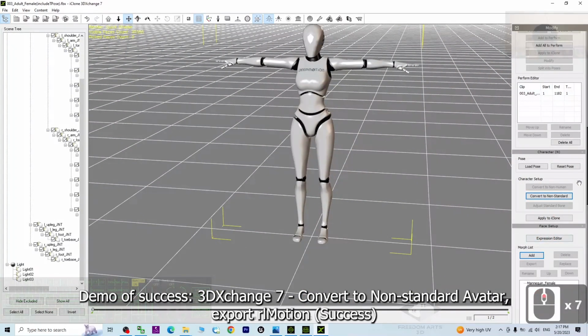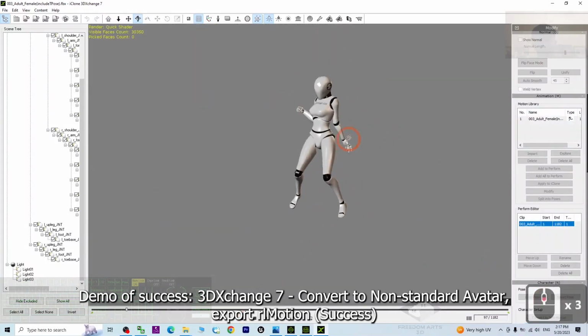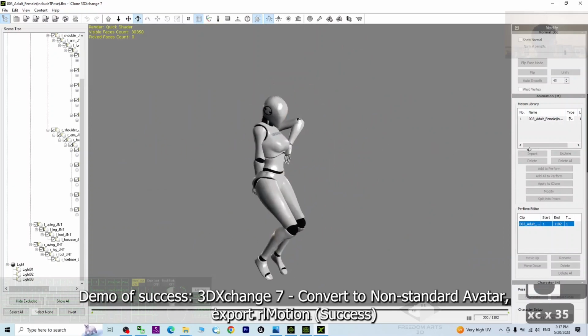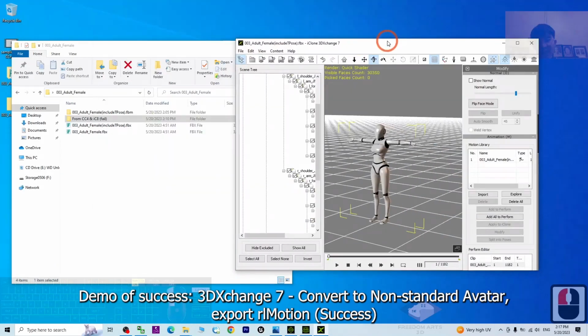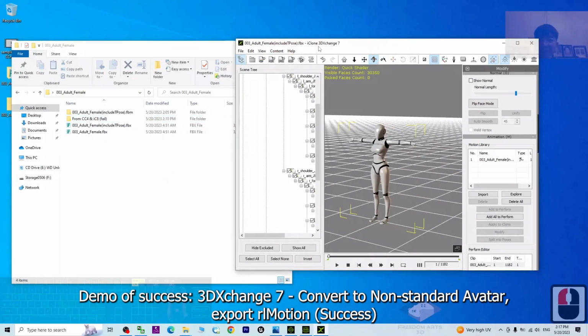Now, look at the perform editor here. One is the motion library and the other is the perform editor. Just try to play it here. You see everything is okay. The mocap is already here. So this time, we just need to export. Now this is already a non-standard avatar.